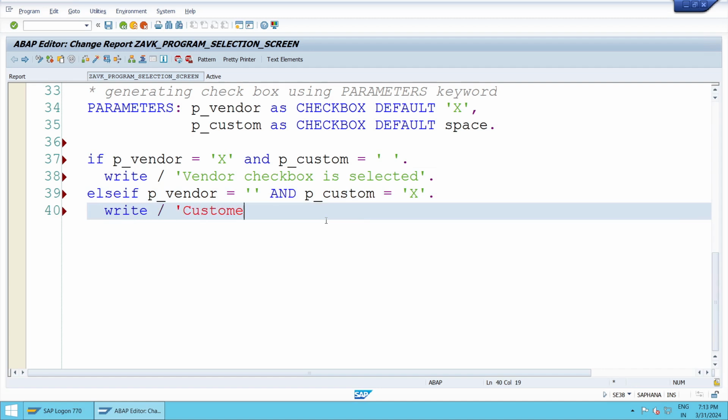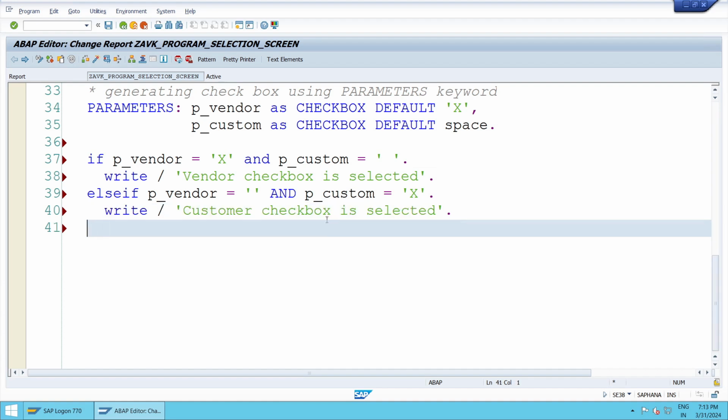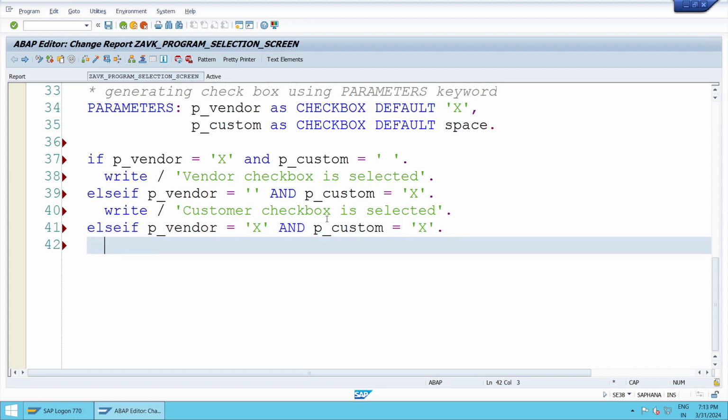the customer checkbox is selected. Next, else if p_vendor equals capital X and p_custom equals capital X, suppose, write statement: both the vendor and the customer are activated, both are selected.